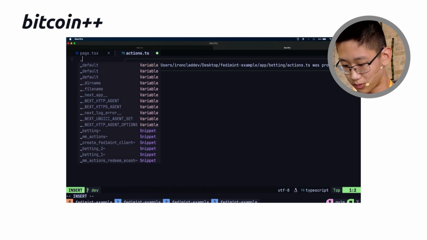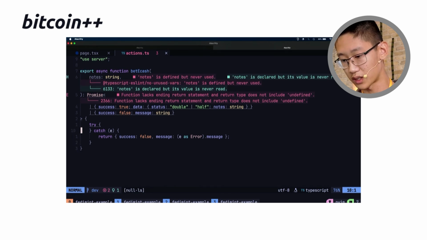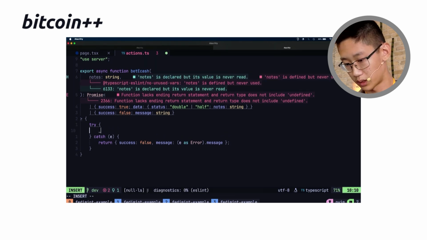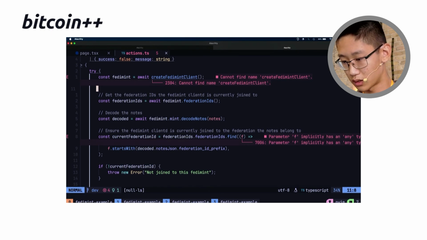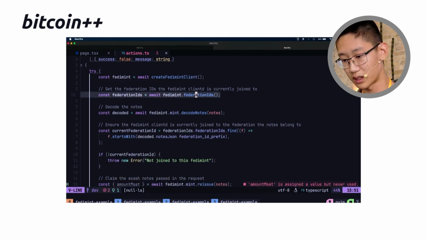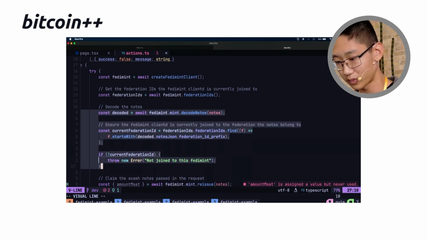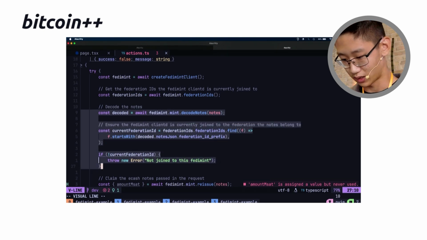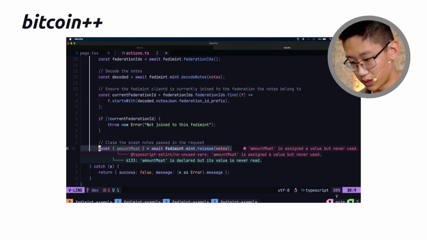Let's go. So I'll pull in the snippet. This is just the async function with the try catch block. I'll pull in the next part. I split this into 3 chunks because it's pretty big. So first we need to create the Fedimint client again. We're just listing all the IDs, and in this next block we're checking whether the notes passed in came from one of the Fedimints the client daemon has joined, and we're using the reissue method, which is just claiming the Ecash notes.